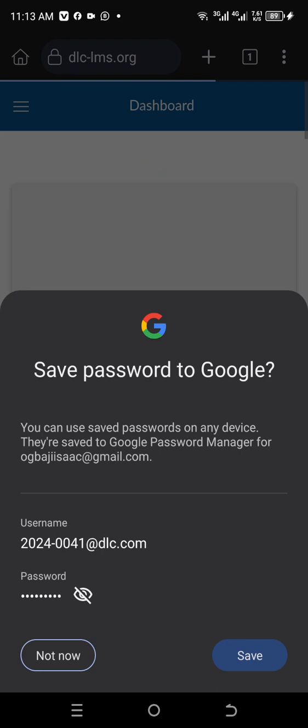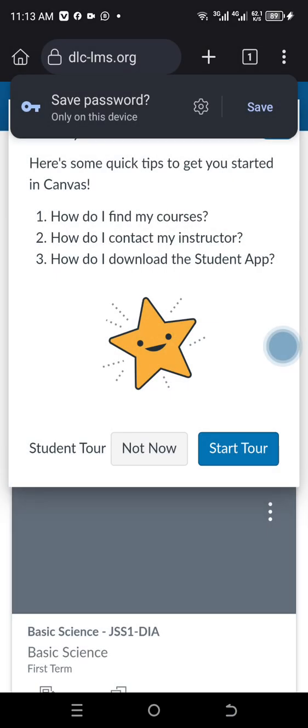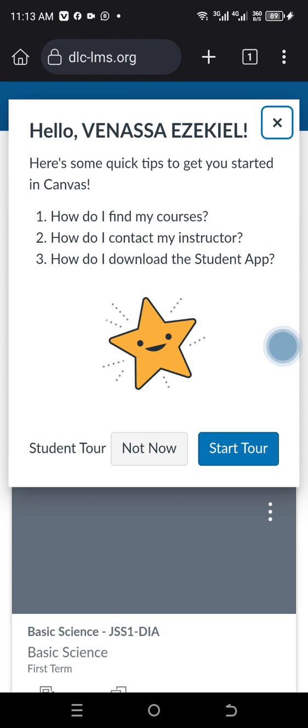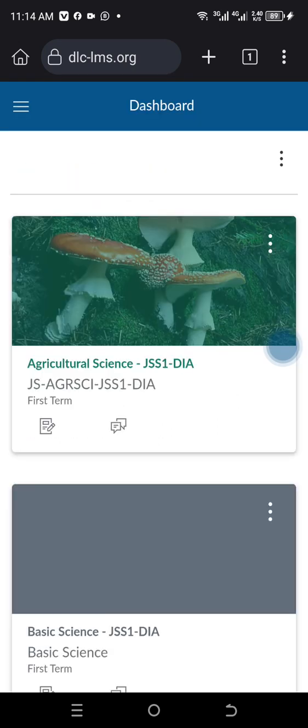Of course, there will be a prompt for you to save. This is not mine, but you can save because it's yours. So with that, you will see this, Vanessa Ezekiel. I'm using her template now as an example. So, of course, welcome Vanessa. But for the purpose of the holiday assignment, just carefully cut off this welcome back, and then you will see this page.